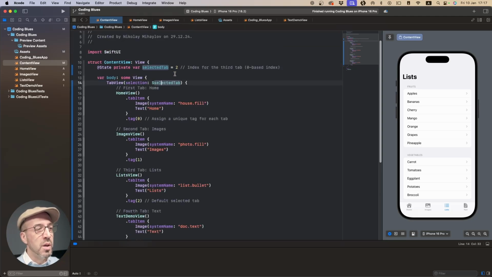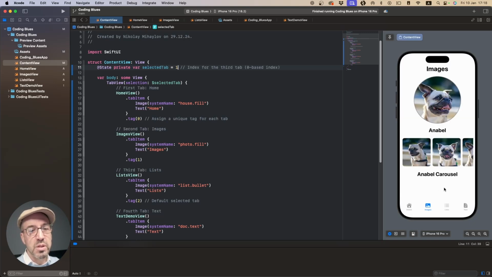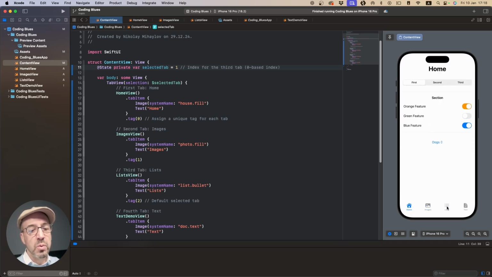So I can say here it's going to be tag number 1, which is the images view. So now we'll see how the images view will be the first selection. So in this way, if we have several tabs at start, we can define which one is open as default, and it doesn't need to be the home.